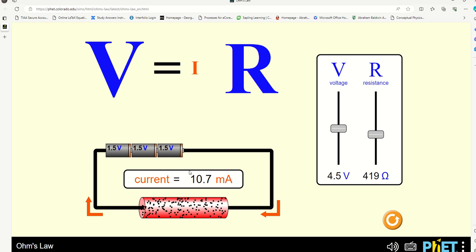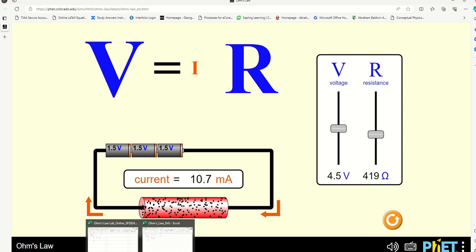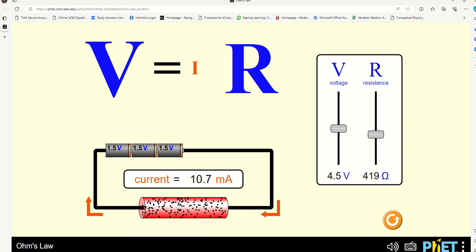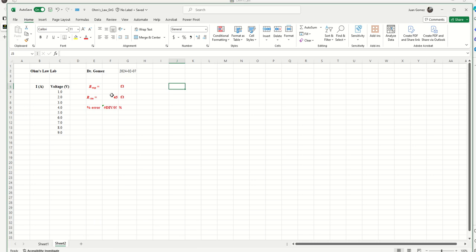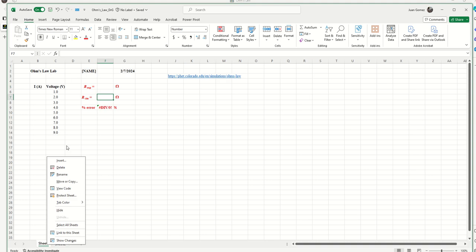Okay, now I'm going to run you through the template. I'm going to use different values than what you have. So let me go ahead and bring up my spreadsheet. In sheet 1, I'm going to set my simulation resistance to around 250.